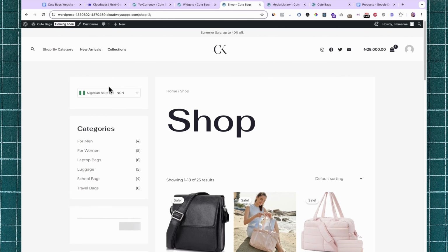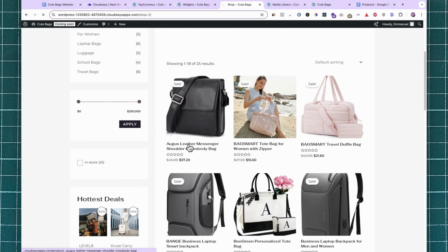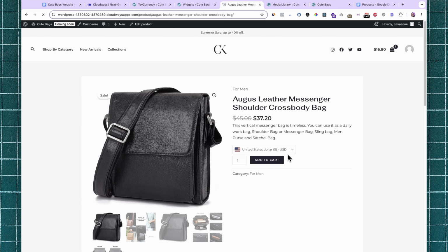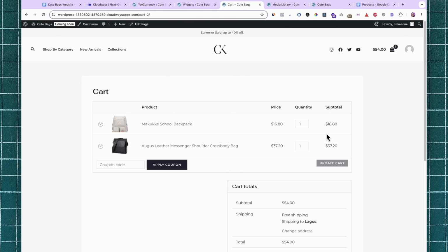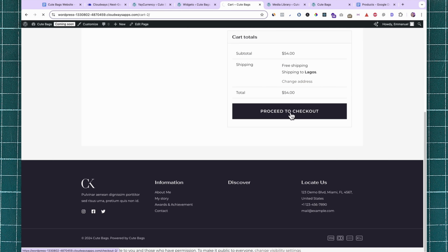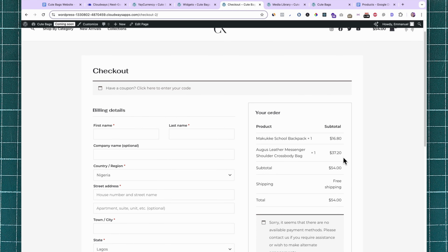Now let's close the customizer. And you can see that this is looking good. So let's say I want to shop in USD. I can select US dollars and then select the product I want to buy. And even on the product page, customers can also select the currency they want to use. So I can select it from here and then click add to cart, view cart, and then let's proceed to checkout. So you can see even on the checkout page, the currency is still on US dollars.